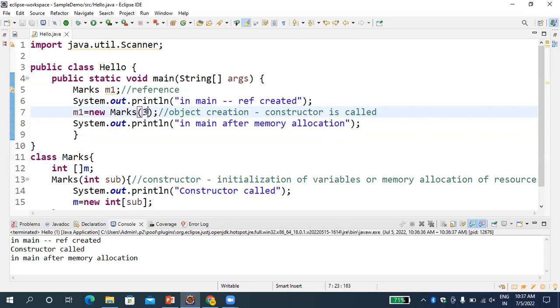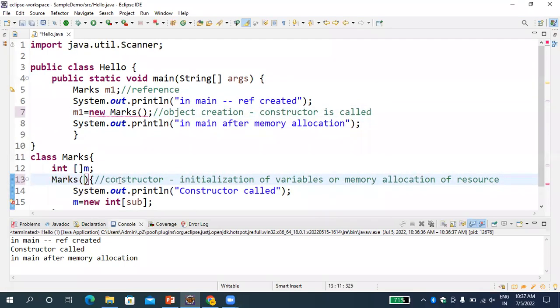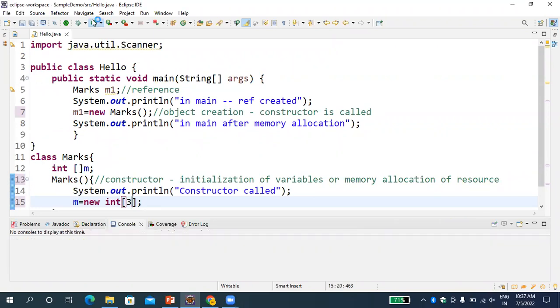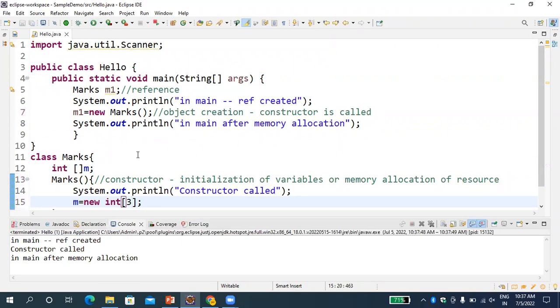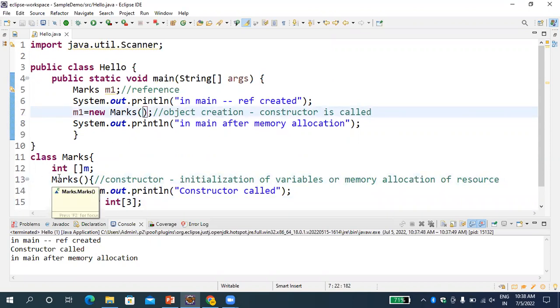That is with parameters, without parameters we can have it. Now, if I'm defining a constructor without any parameter, both we can have it. But remember, if I'm going to have the constructor without any parameters, I cannot pass the parameters here. If you look at line number 13, there are no parameters. Now, when I'm calling it in line number 7, I cannot pass any value here.